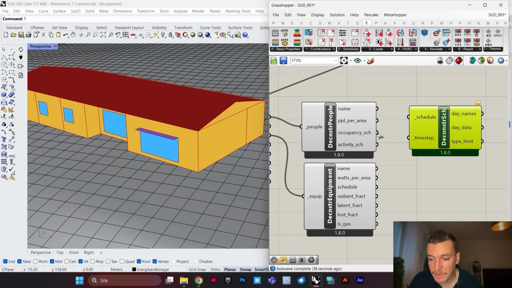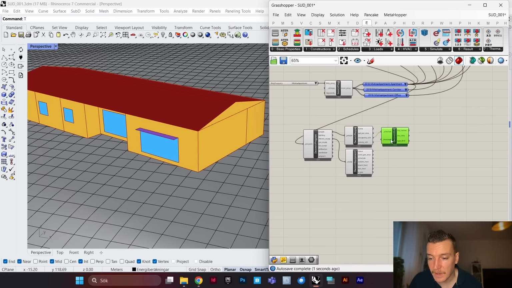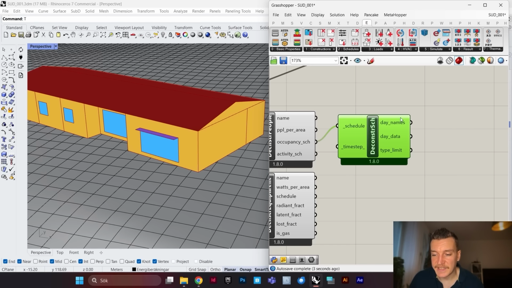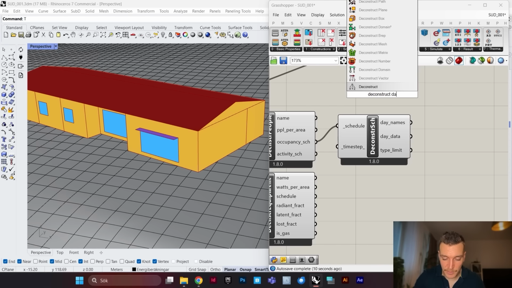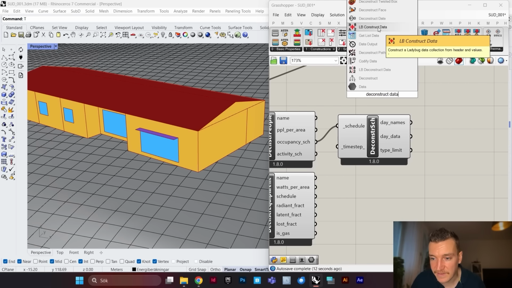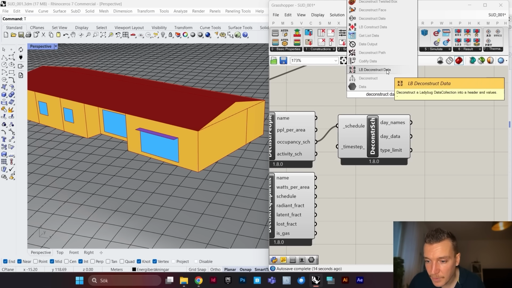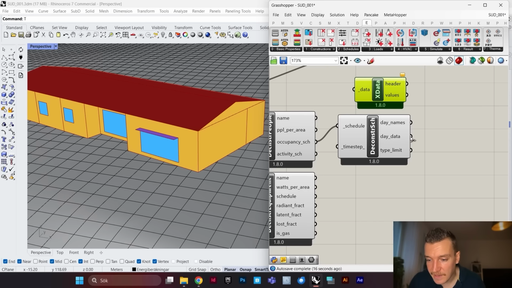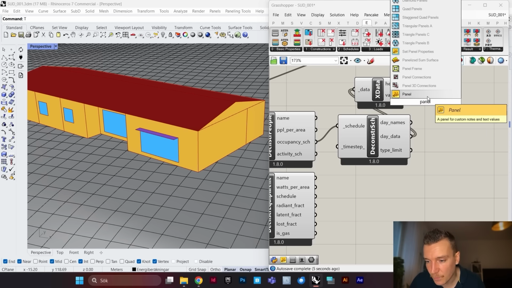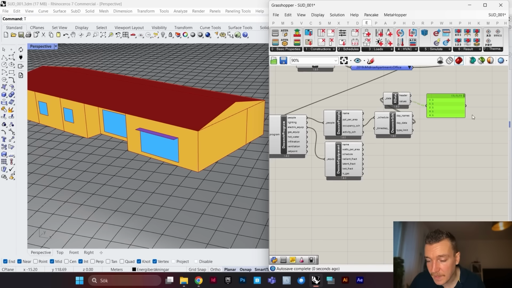Connect our occupancy schedule here, and then we get this data here, and we can use a deconstruct data component, a Ladybug deconstruct data component, in order to make this data into a list of values. And let's connect it to a panel to see what type of values it has.